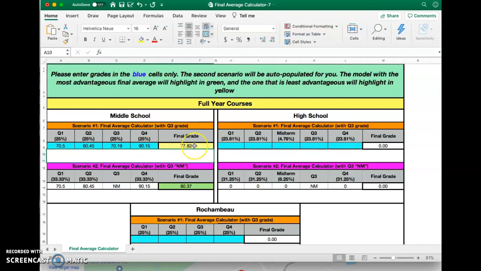So I have my least advantageous final average as 77.82 and my most advantageous average, which is 80.37, and that's only if I chose an NM.